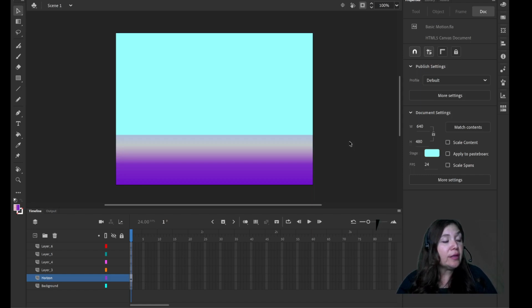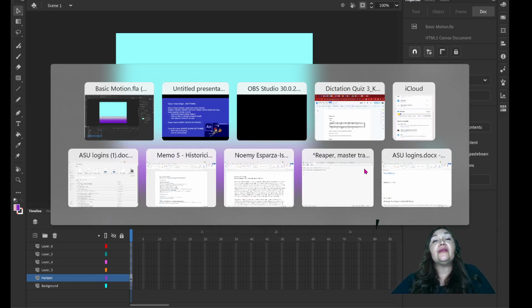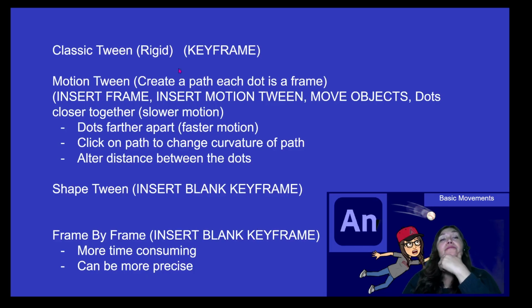And the third one is a shape tween. And the fourth one will be a frame by frame animation. So the first one we're working on is a classic tween. So let's look at our outline here. One of the things to keep in mind about classic tween animation is that it's very rigid. So it does exactly what you tell it to do, and it doesn't have any acceleration or deceleration.